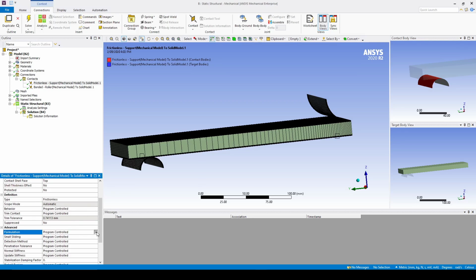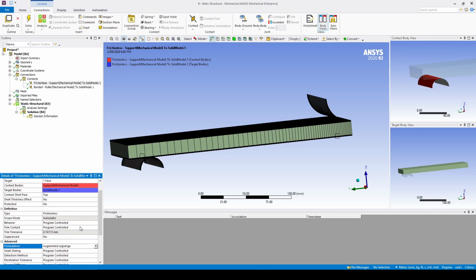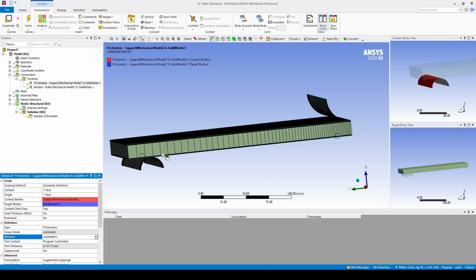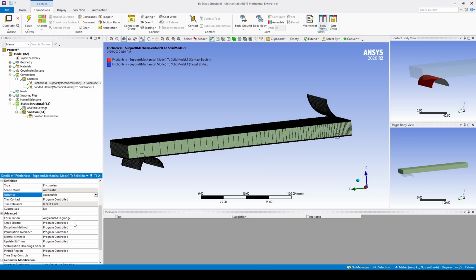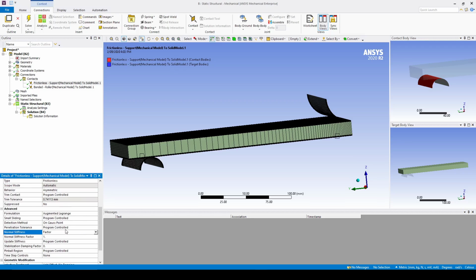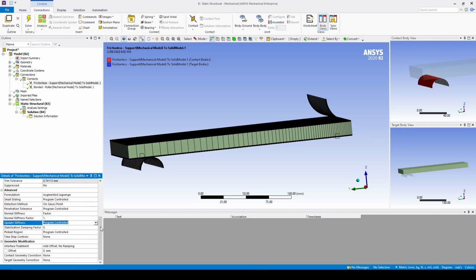Let's change the formulation. This will be augmented Lagrange. Let's change the behavior to be asymmetric. Again, for more info on this, please see the description. Let's change the detection method to be on Gauss point. We want to go normal stiffness. Let's change this to factor. Keep the factor as 1. And we want to update the stiffness every iteration.